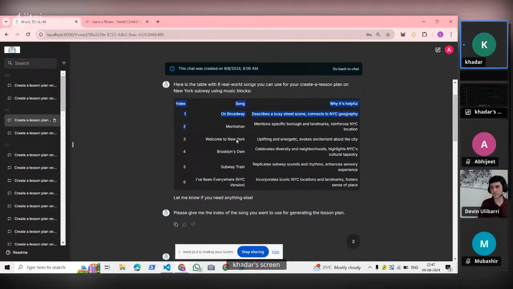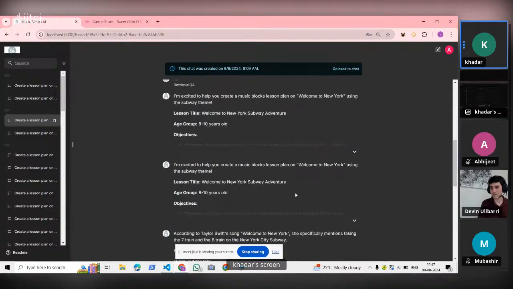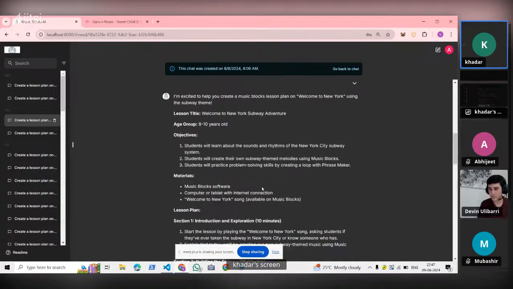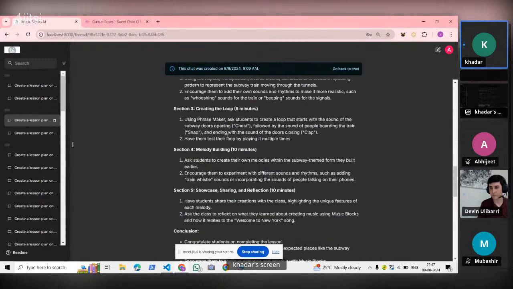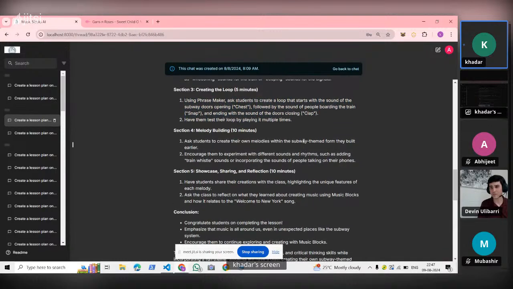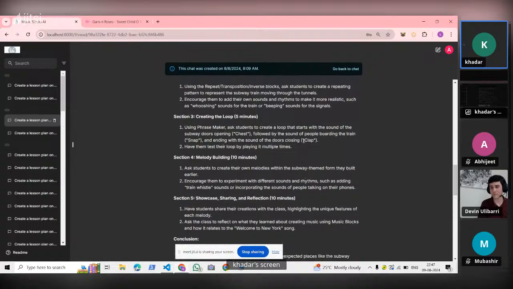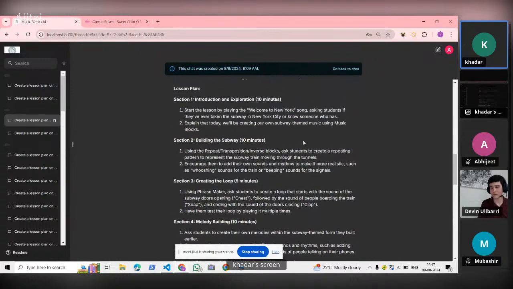So it gave me these 6 songs, and it gave me some interesting ideas, like you can see here, using the pacemaker: when the subway opens, give the chest sound, and when the people clap, you can give another sound. Yeah, this is one of the lesson plans which we got from the New York subway.